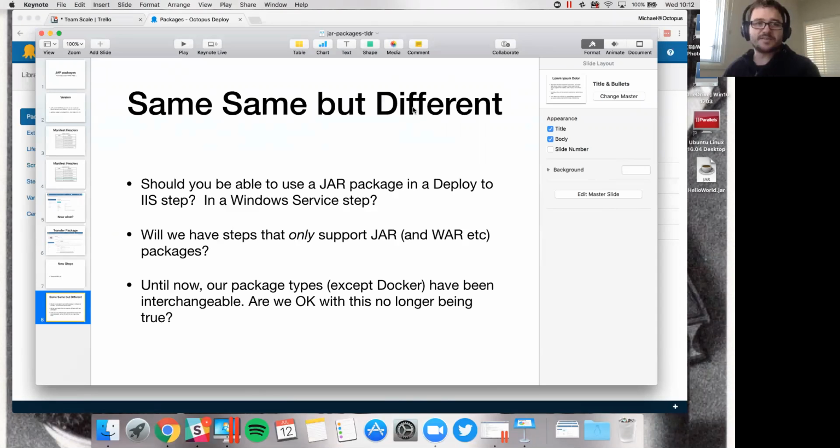Fundamentally, though, there's no reason that, like you said, there's no reason you can't deploy a jar file to IIS. It's just there's a different setup process. Like there's a different bunch of steps. So to me, that's almost a concern of Calamari. That's not really something that we need to care about up front.